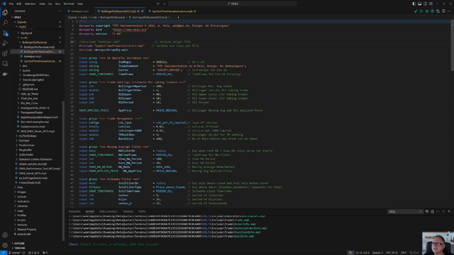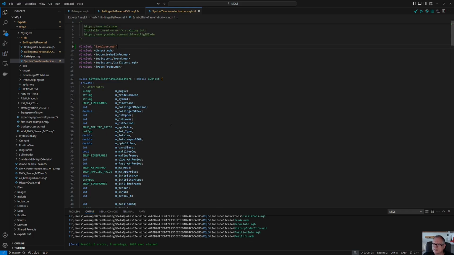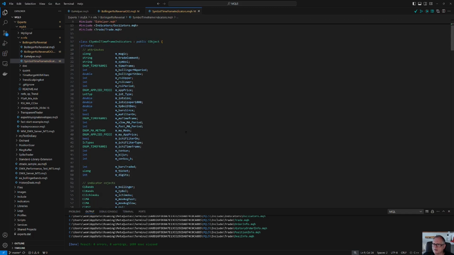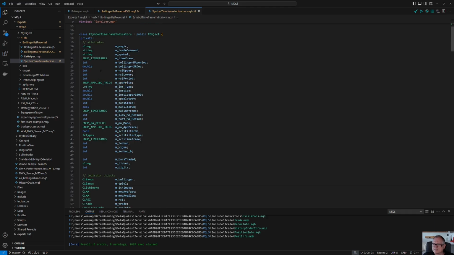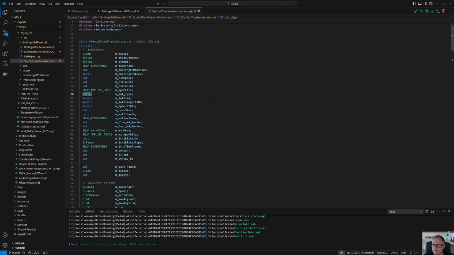So we need the EA helper also over here, because we use the enum data type, log type, here. When you open this file, Visual Studio Code does not see this type if you don't have this include over here.